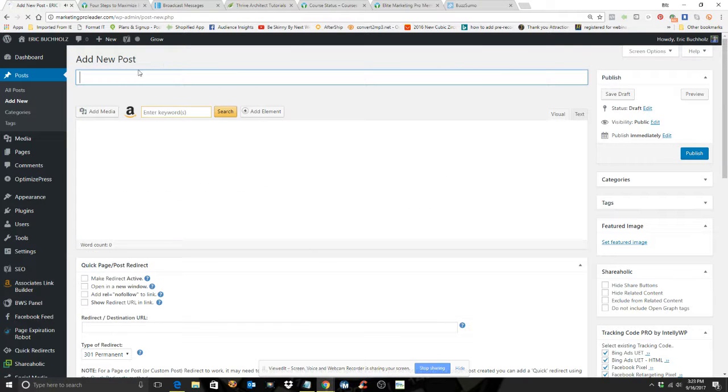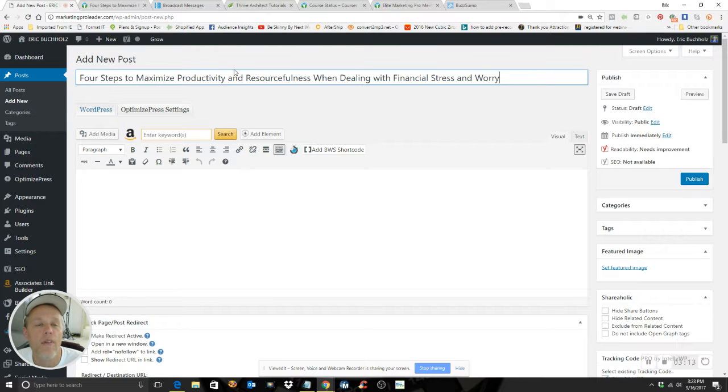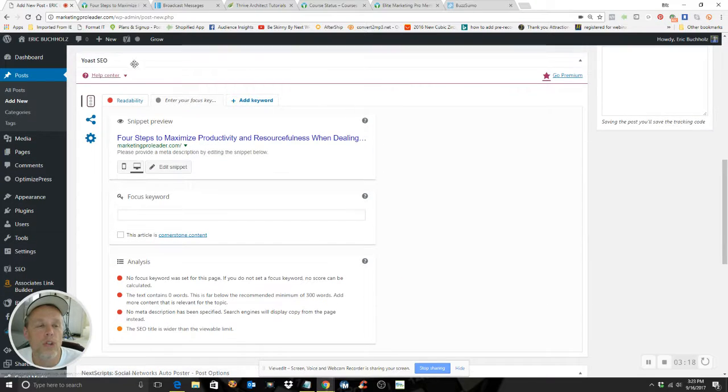That basically takes a second to load. We're going to come up here to the title line and I'm going to paste in the title that I just copied from the blog post. I'm also going to come down here. Now, I use Yoast SEO, so that helps with search engine rankability, likability, et cetera. So I'm going to go ahead and do it in three places.